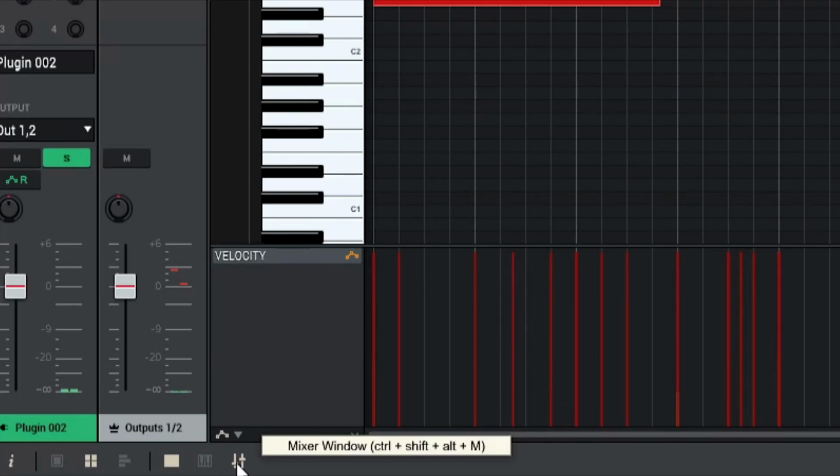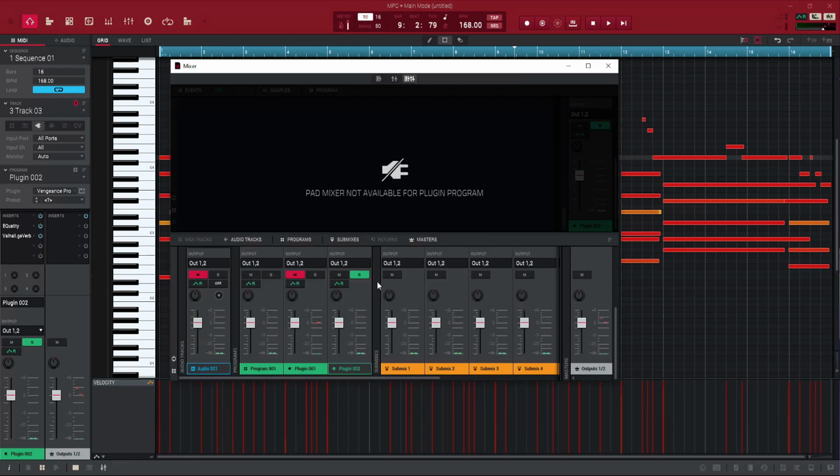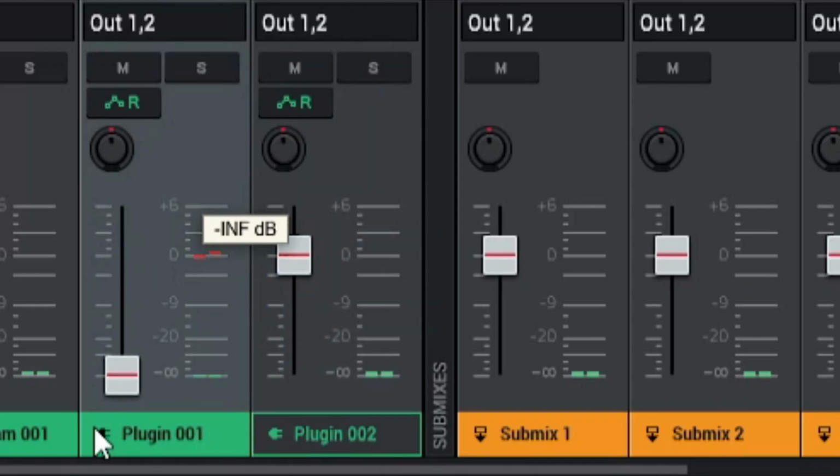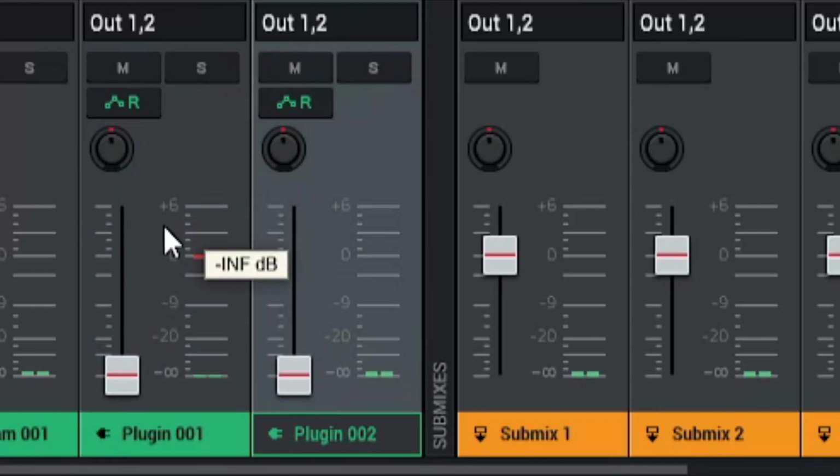Okay, now we're going to go down to our mixer. That way we can see our tracks right here. And we're going to work with the leveling. Okay, so we're working with this track and this track right here. So let's bring them down, bring it all the way down. And now we're going to work with the leveling. Let's do it.